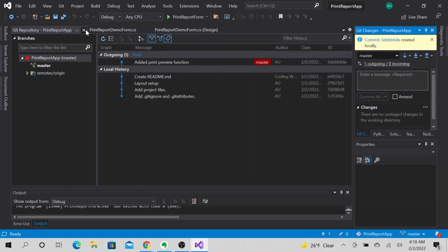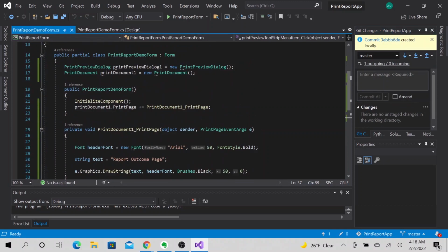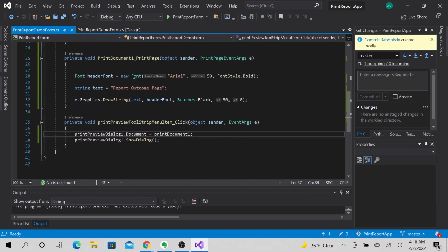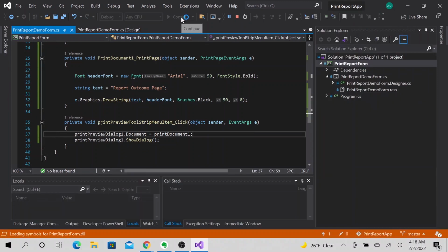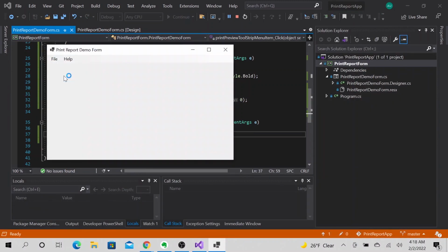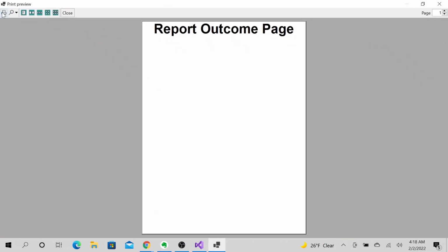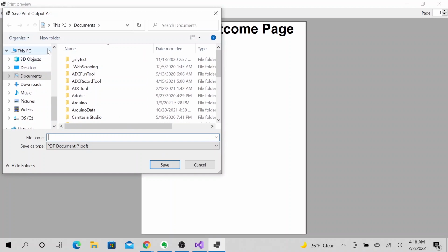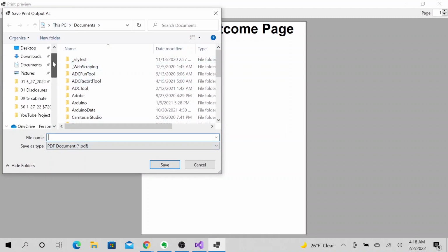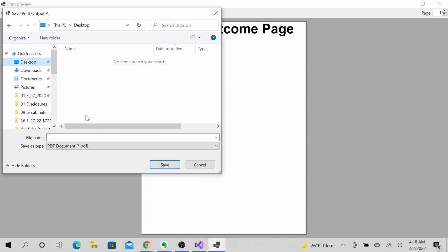All right, now let's go back to work. So now we could preview it. How about let's do the preview and click on the print icon in the preview. Oh no, that's saving it. Save print output as, let's do desktop. I'll just do a print report.